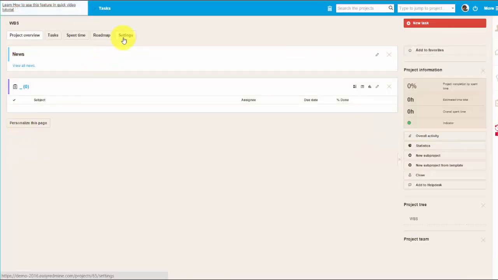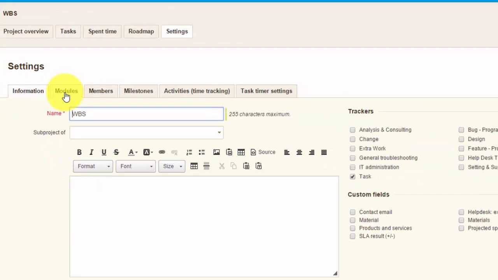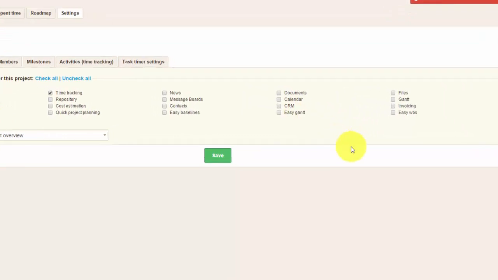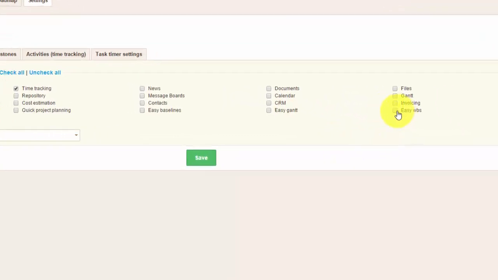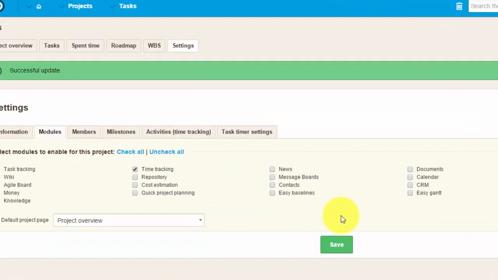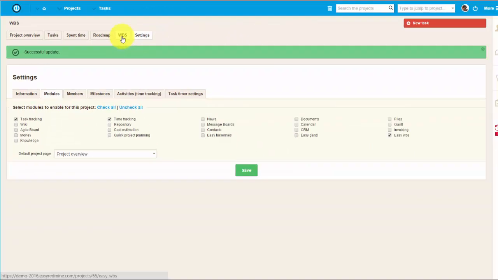In order to add WBS to your project, just go to that specific project, find there the tab module, and put a check mark next to WBS module. Oh, and don't forget to save. Now you can see that the WBS module appeared in the top menu over here. Let's click on it and see how it works.